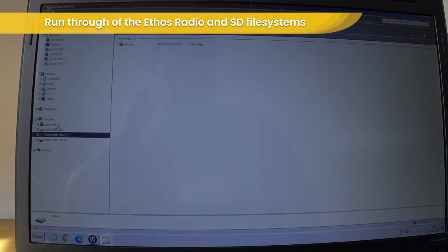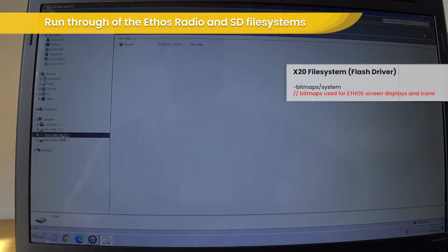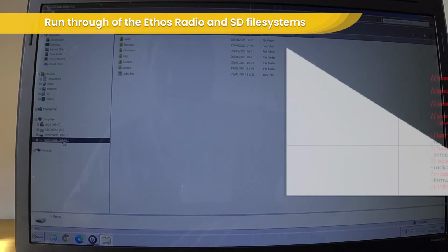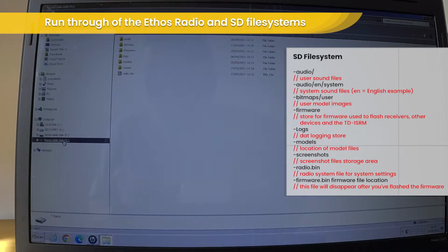So to do the update, now we've connected the radio in bootloader mode, you'll see two drives appear. You've got, in this case, drive F, which is the USB drive on the radio, and that contains bitmap files that are used for screen displays, icons, that sort of thing. So that's always kept on the radio. And then the second drive, in this case G, that's the SD card.